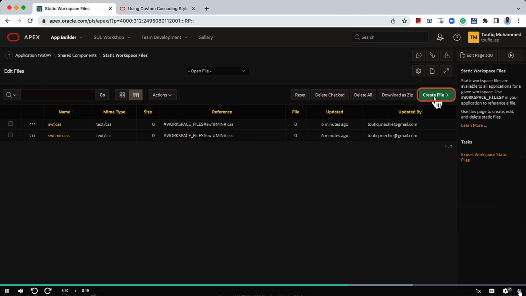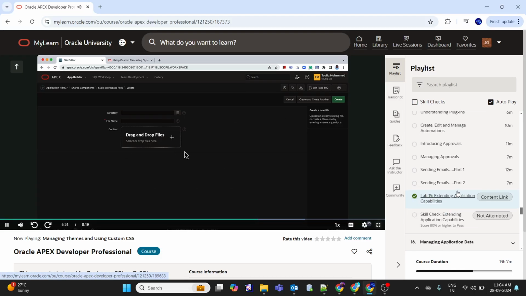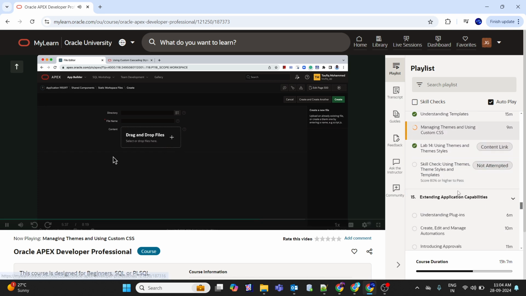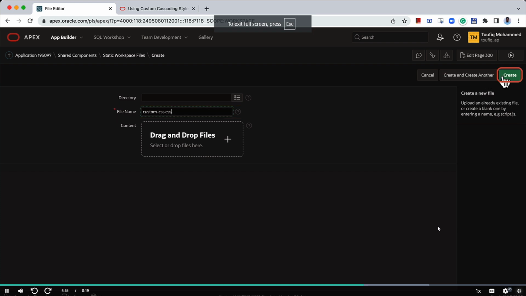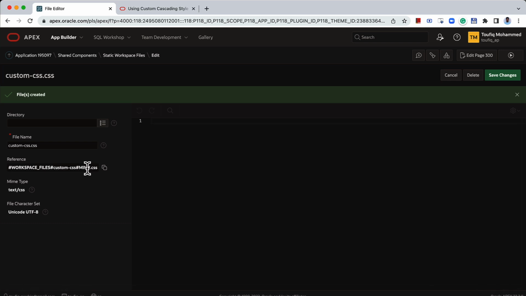Here I can click on create file button. If I already have the file in my local system, I can just drag and drop that file. I don't have one, so I'll be creating my own custom CSS file, and I click on create. This creates an empty file. You can write your CSS class definitions here. Here under reference, you can see a reference URL generated.